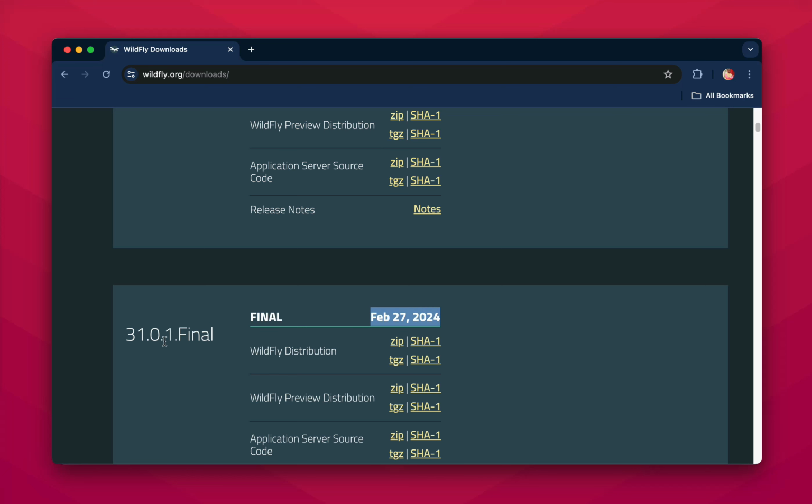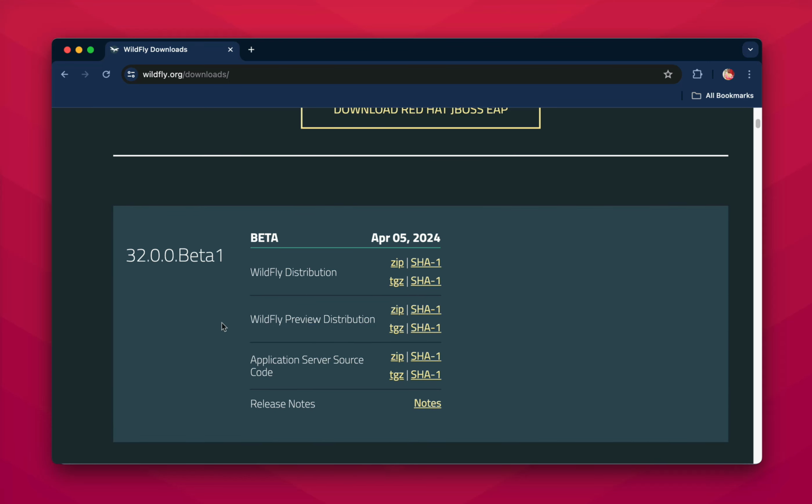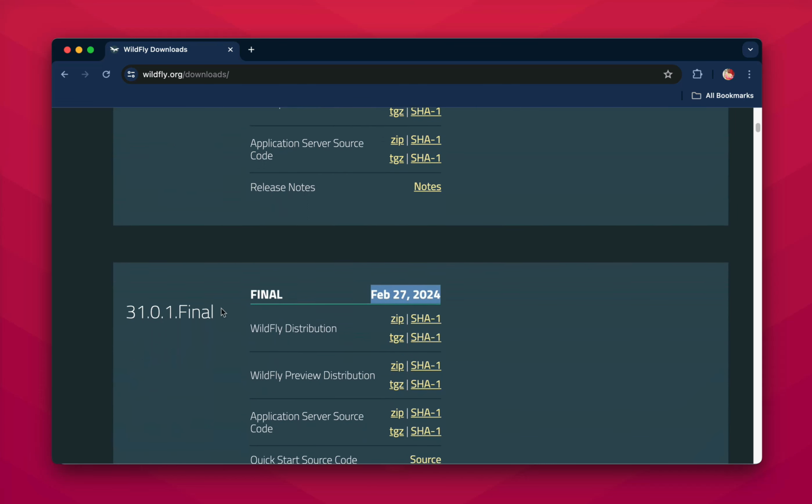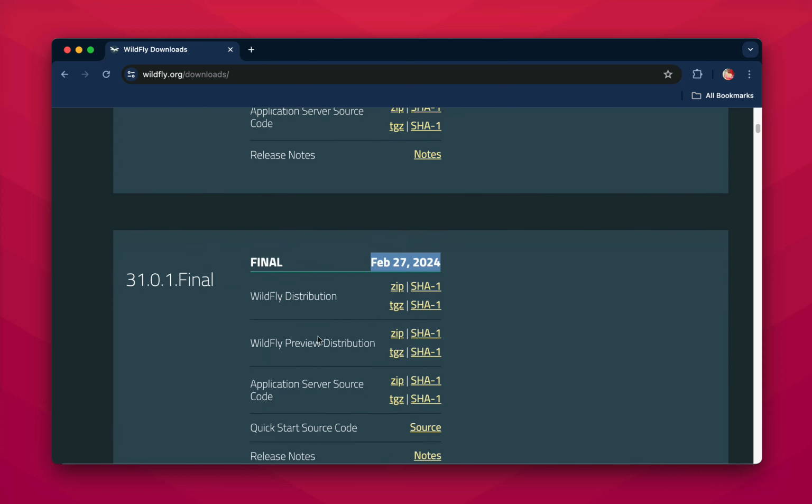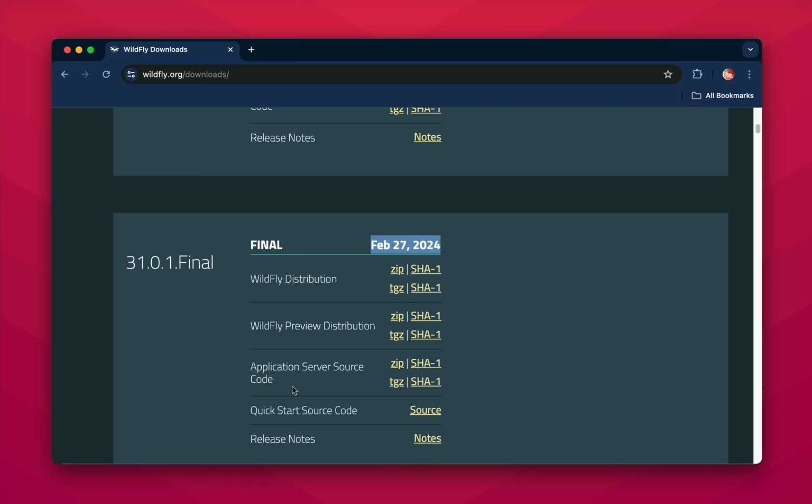So you can just go to the specific 31.0.1, or you can make use of the beta 1 release as well. If you don't want to work on the stable one and want to work on the latest release, then you can look out for 32.0.0. But I would preferably go for 31.0.1, the final release. You have the WildFly distributions, and the open source code of this application server is also available. But we are going to ensure that we have the binary release of this 31.0.1 version of WildFly.